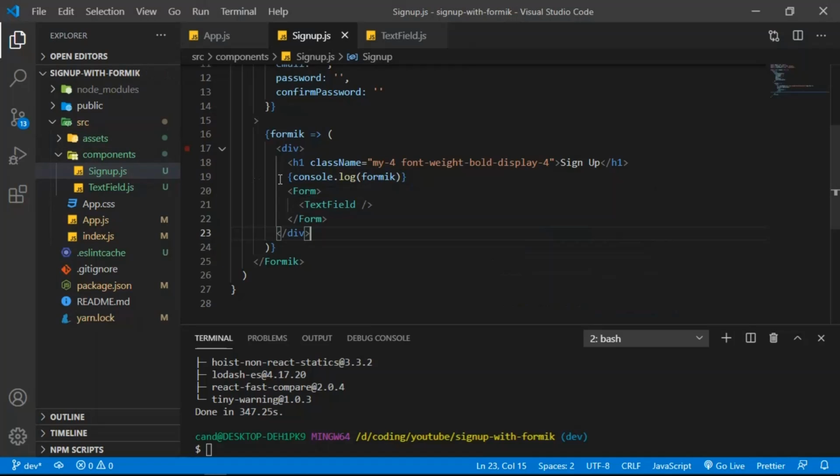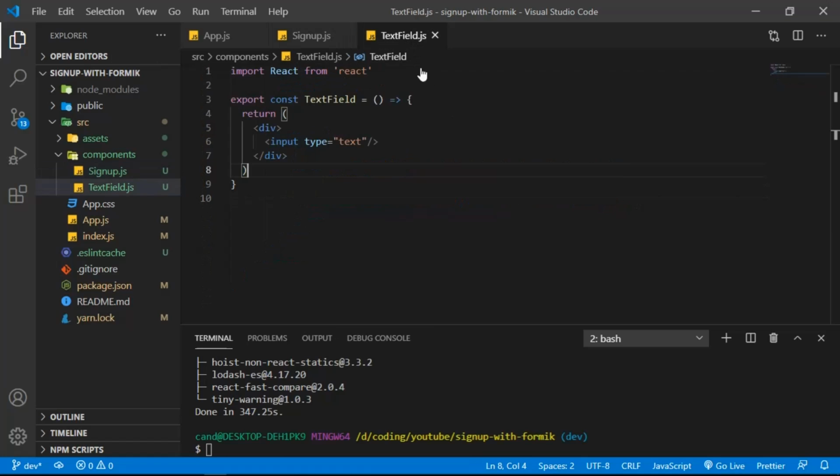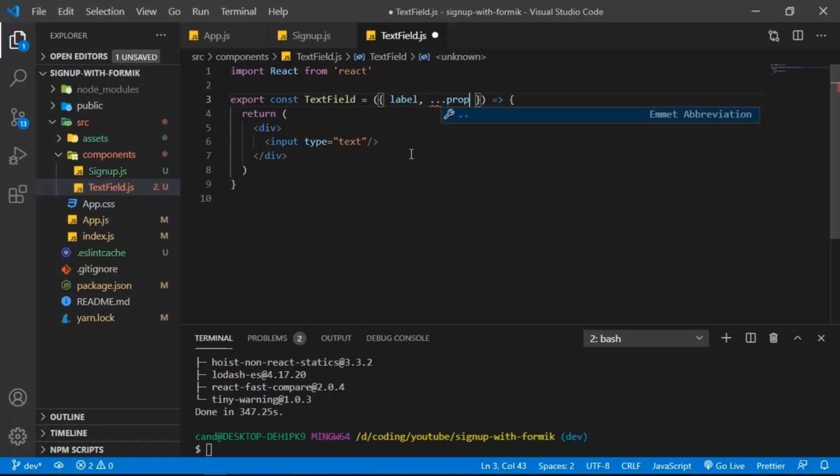All right, so let's go back. I'm going to send a couple props in here. Let's just say label, set that equal to, let's say, First Name. I'm going to send name, set that equal to firstName, and let's say type, set that equal to text. All right, so let's save and let's go back to TextField, and in here I'm going to grab the label, and I'm going to grab all the props.